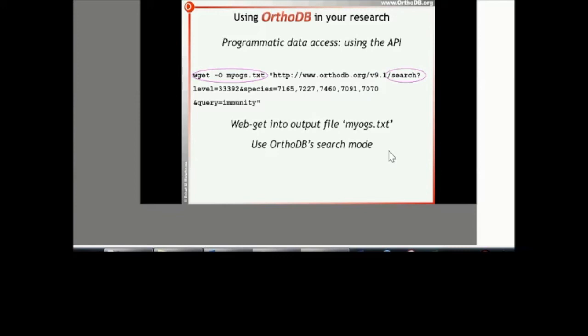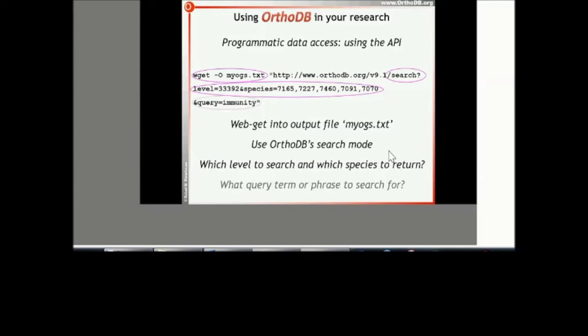In this URL, we are going to use the search mode. We're going to tell OrthoDB which level we would like to search at and which species to return. Now these level and species numbers correspond to the NCBI taxonomy identifiers. So if you know your bugs rather well, you'll know that 7070 on the end there is Tribolium. And lastly, we'll define the query term. Again, we'll use the term immunity, just like we did when we were browsing the website.